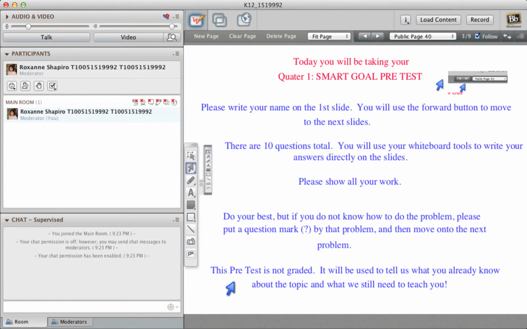I also want to make sure that they have experience using Blackboard Collaborate, that they've been in Class Connect sessions before, they know how to move from screen to screen, and that they know how to use the whiteboard tools. All right, an example of that would be to make sure that they know how to do that.